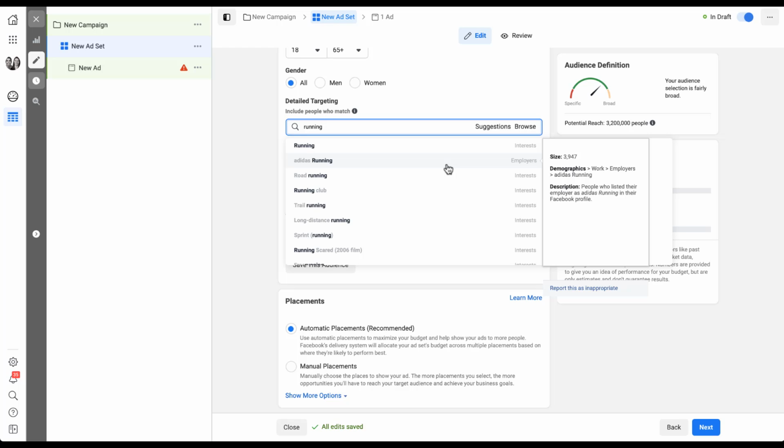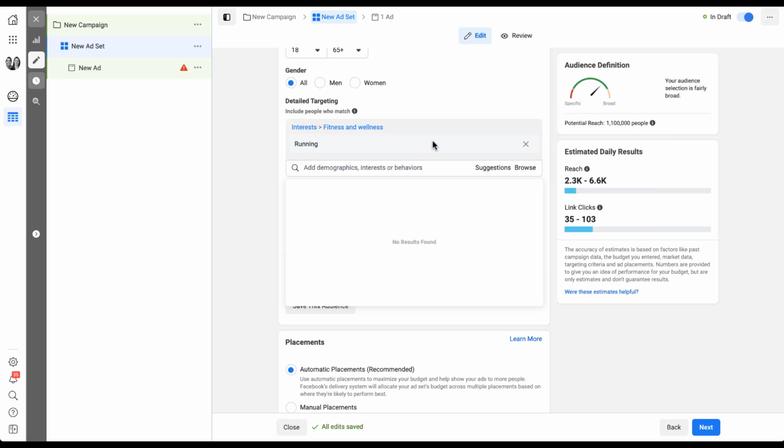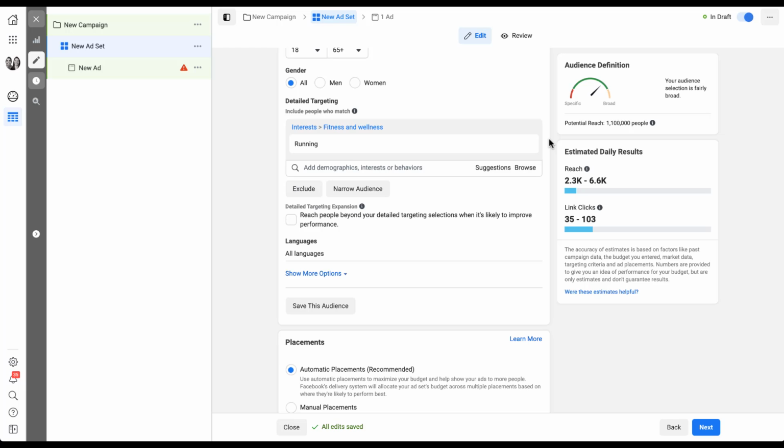Then there's also additional interests that weren't part of that dropdown, whether it's road running, trail running, long distance running, sprint, in parentheses, which is running, not sprint, the company. So you can keep those straight. There's also Running Scared, which is a film. This is why it can sometimes be frustrating to try and target certain things on Facebook, because you literally just have to type in a keyword and see what pops up. So for now, for this example, I'm just going to click running. And we can see that in that target region I set up earlier, there's 1.1 million people who are interested in running.